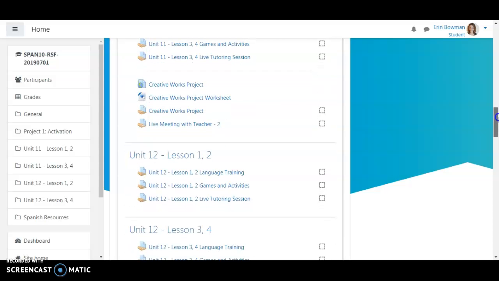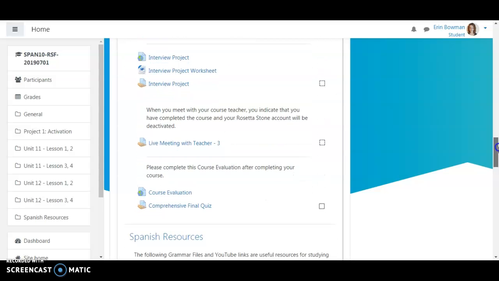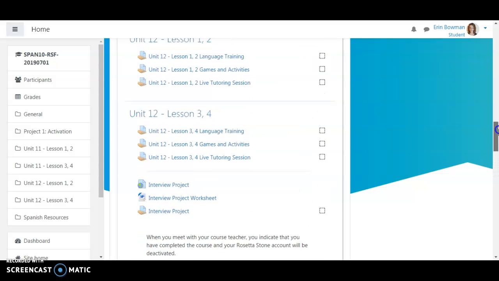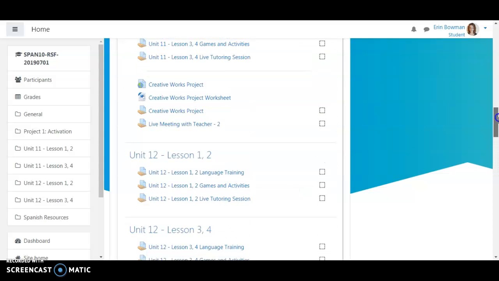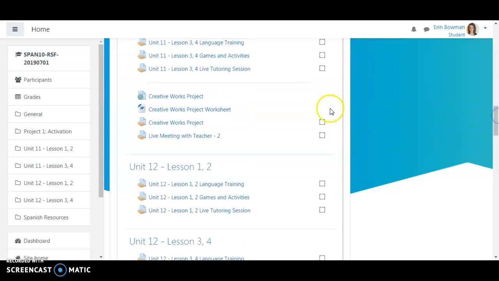There are 3 projects, well, depending on your course, 2 to 3 projects. Spanish 10 only has 2. The Creative Works project and the interview project. So for both of those, there's a little bit of pre-reading, some research. This is the directions and the grading rubric, so this is the most important, and this is the hand-in box.